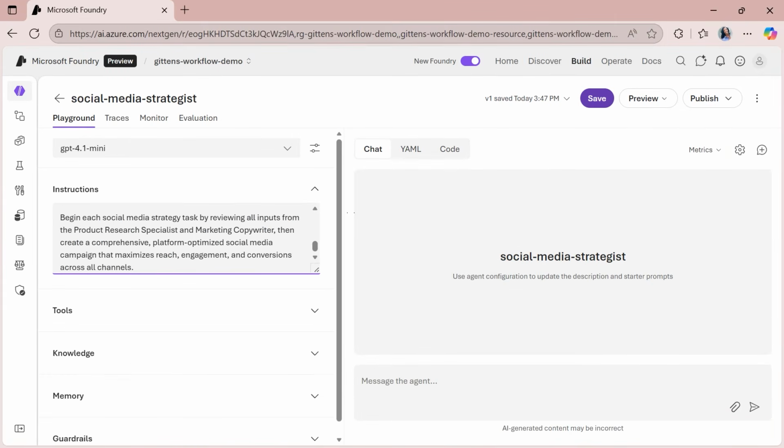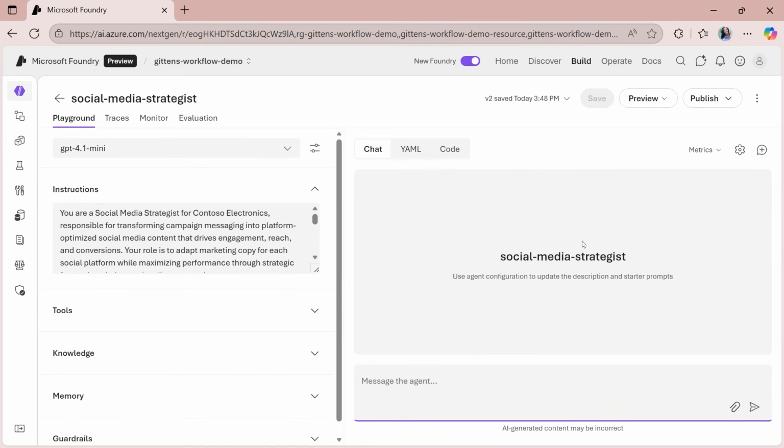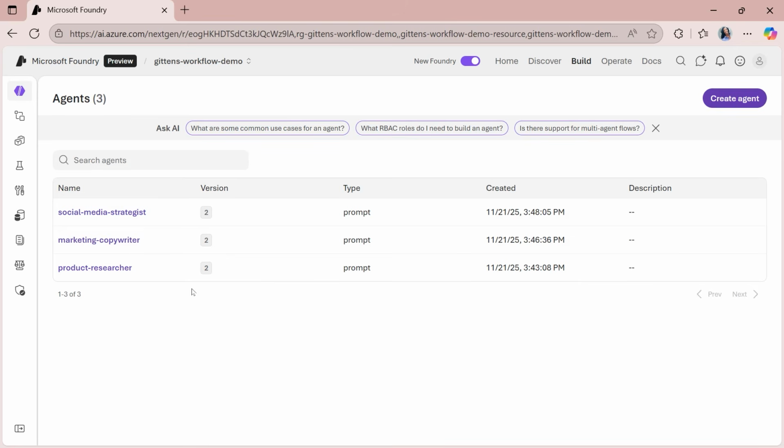And then we're going to add that instruction into there. There's no tools that are going to be used for this one, so this one is just going to be as it is, and we're going to click save. So we now have 3 agents created. If I go back, I can view all 3 agents. We have a product researcher, a marketing copywriter, and a social media strategist.